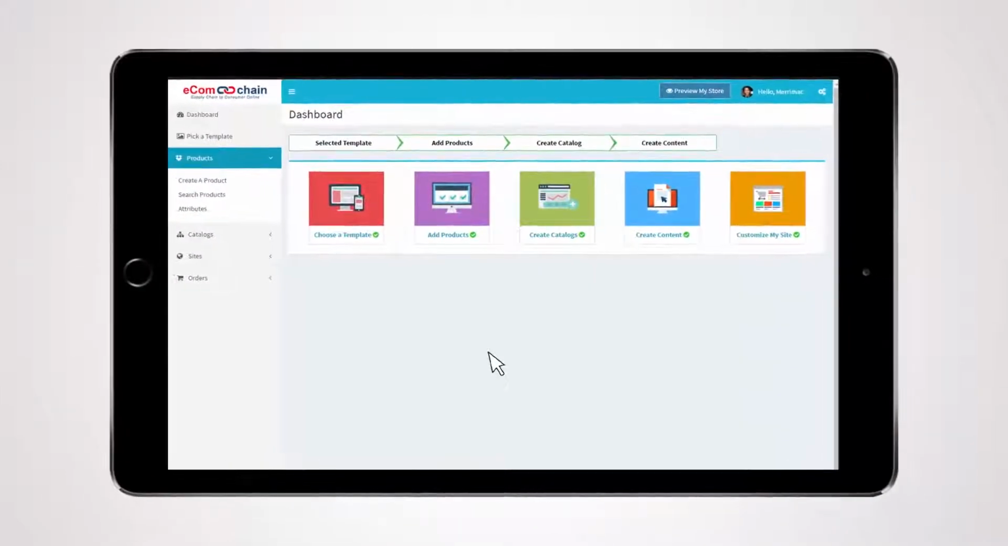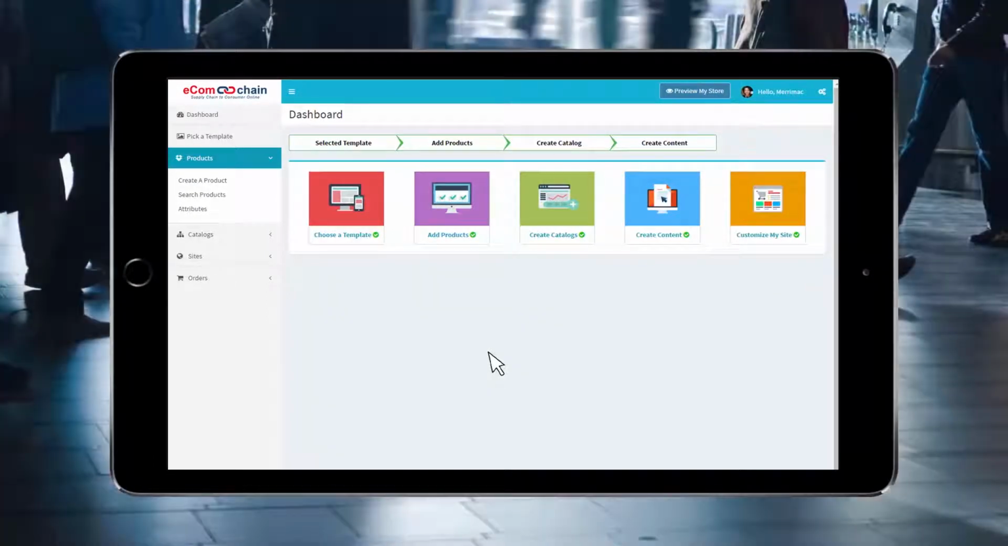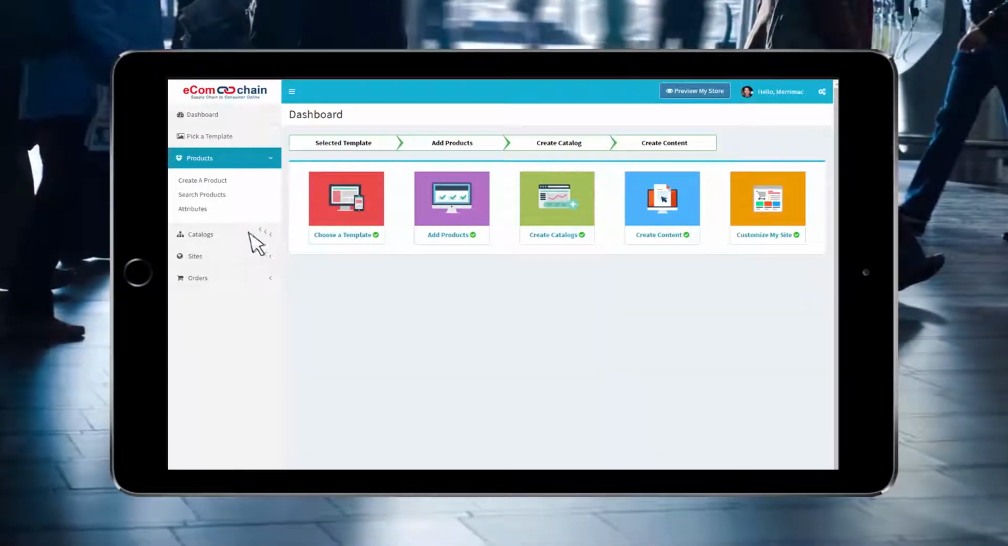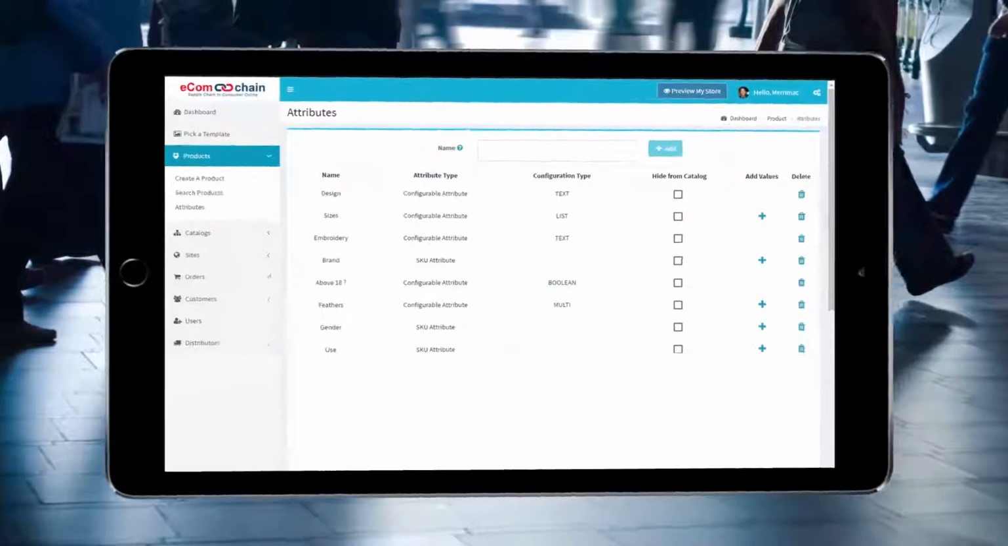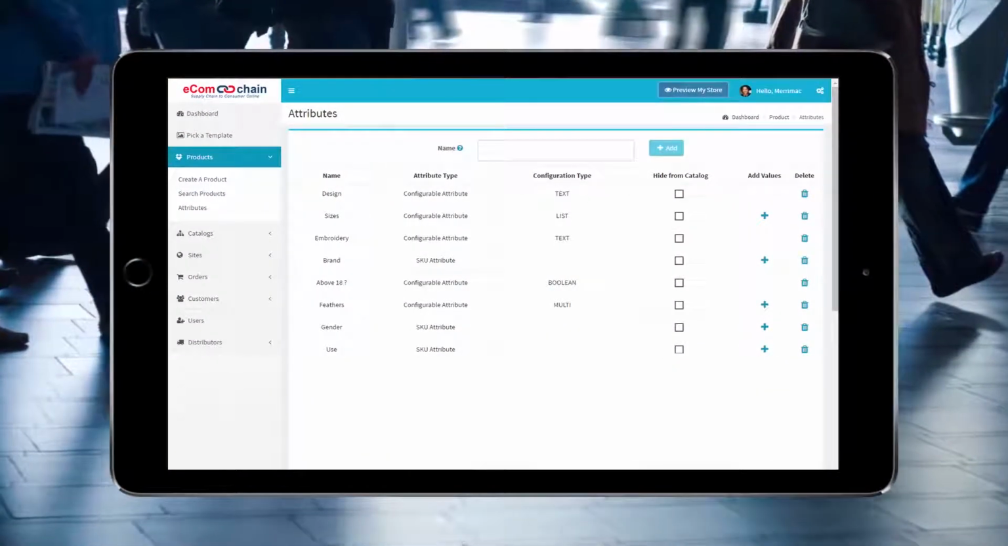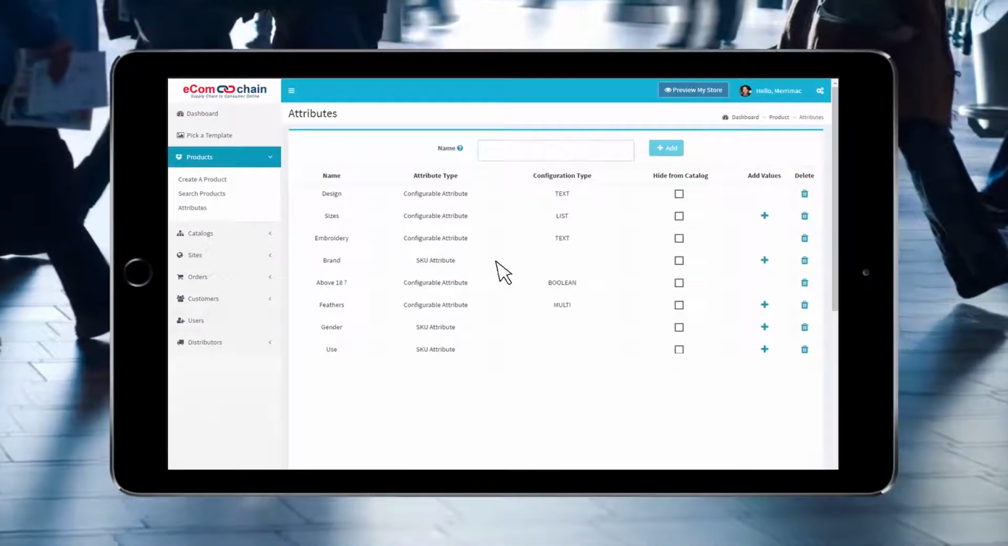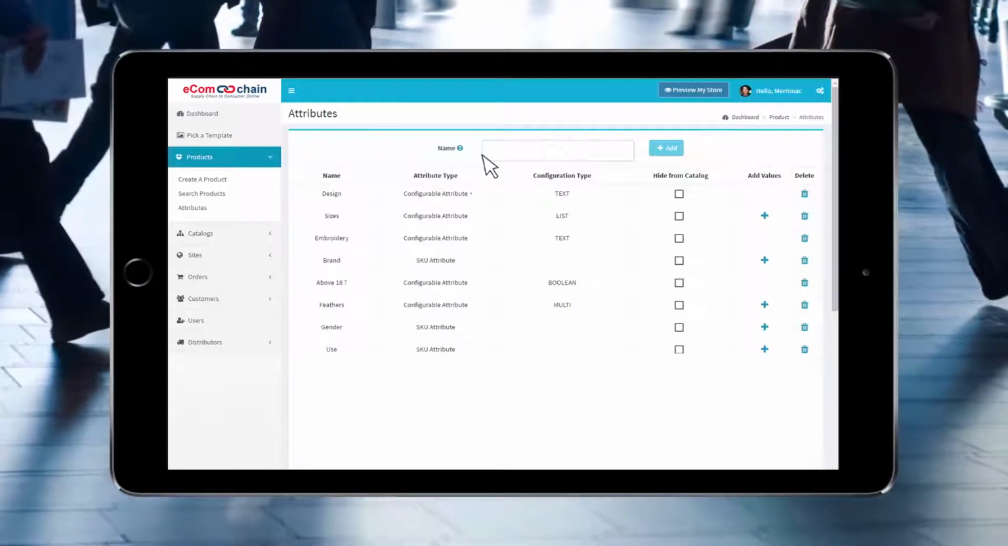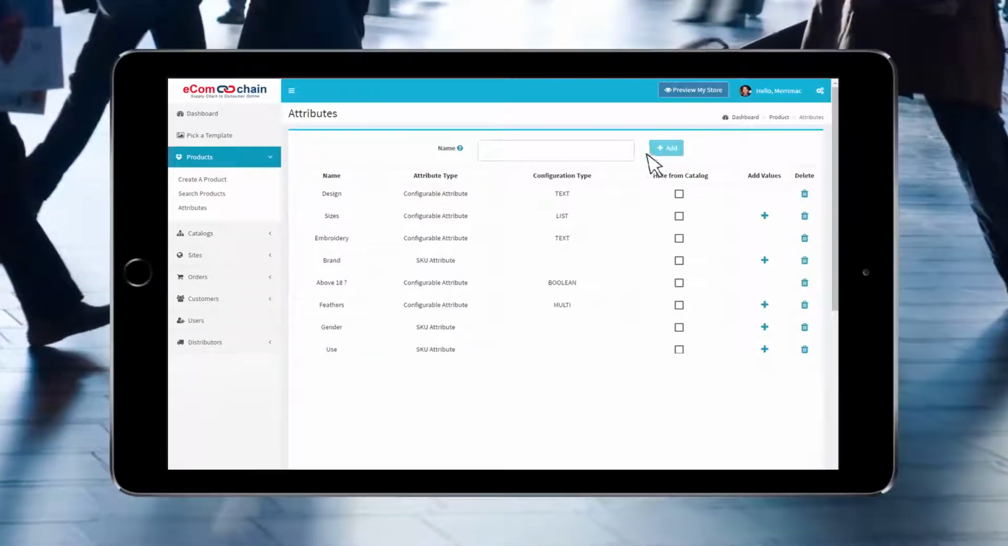Navigate to the dashboard and expand Products from the menu on the left-hand toolbar, then select Attributes. All of the product attributes and configurations that we have created will show on the screen. To add another one, enter the name of the new attribute and click the Add button. You can have as many as you like.